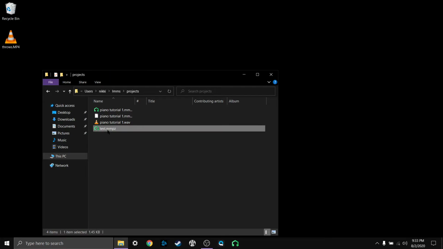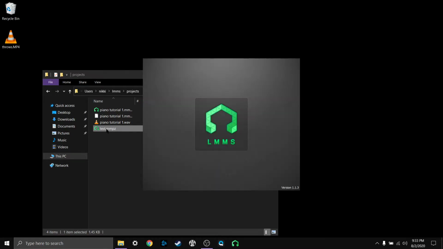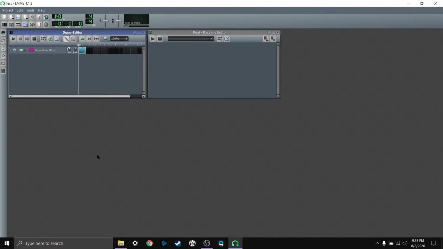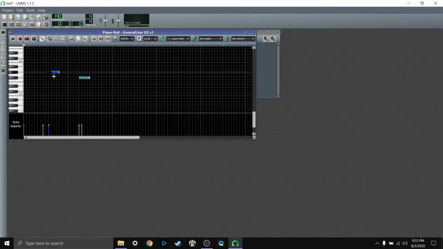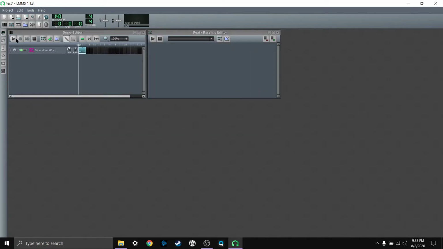I can actually open this up and it'll open it up in LMMS. So let's do that. So you can see I did that and it loaded up the project exactly the way that it was when I saved it. So now if I make an update to the project, add a couple more notes. And that's a lovely song.